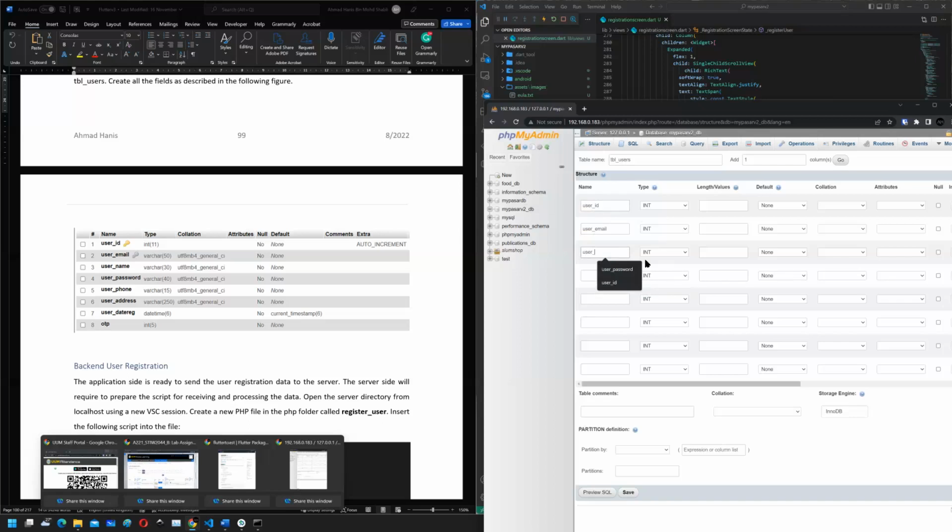User underscore name. Name is a full name, or maybe you can just use full name. User email. Sometimes it's too long, so just using username is not the same as the username that we use. We're going to use email as our login credential, so username here is the real username. Okay, so you have username, user email, user phone, user password.